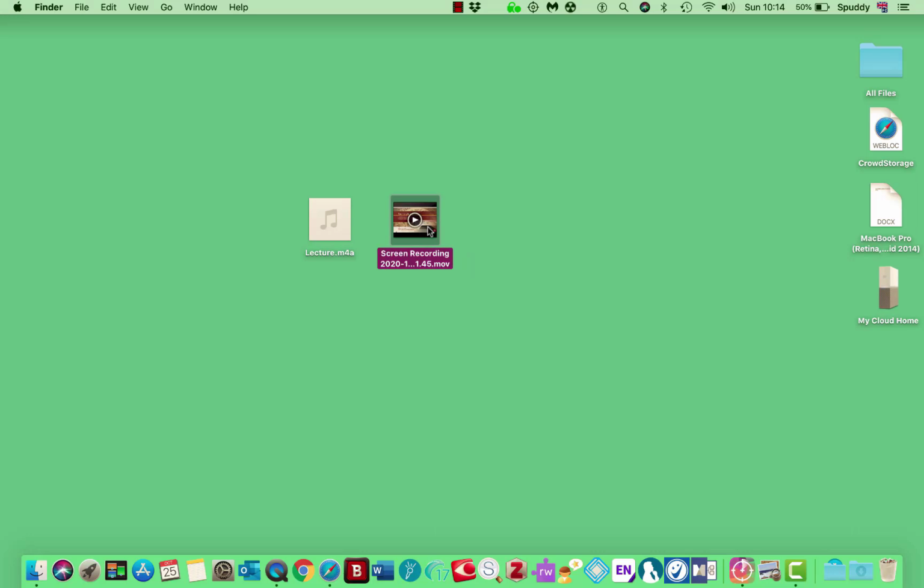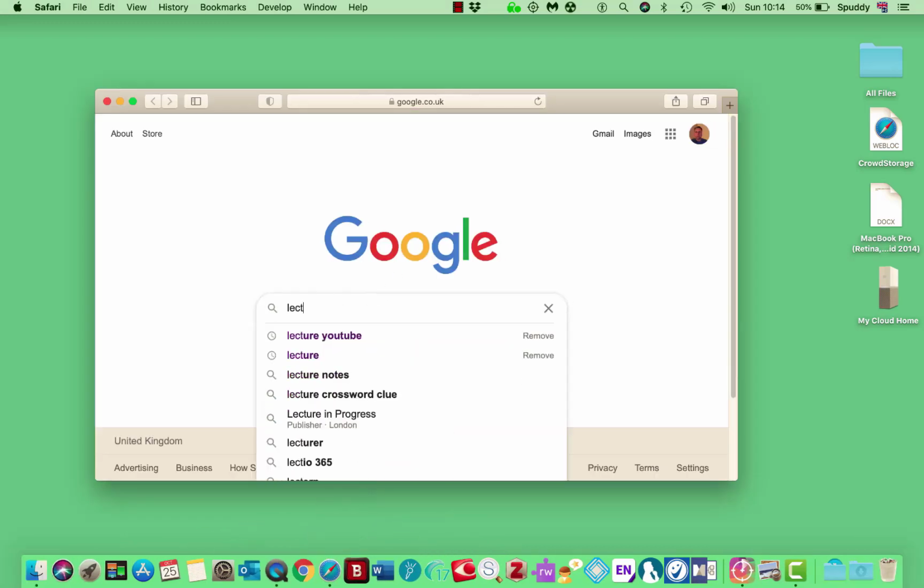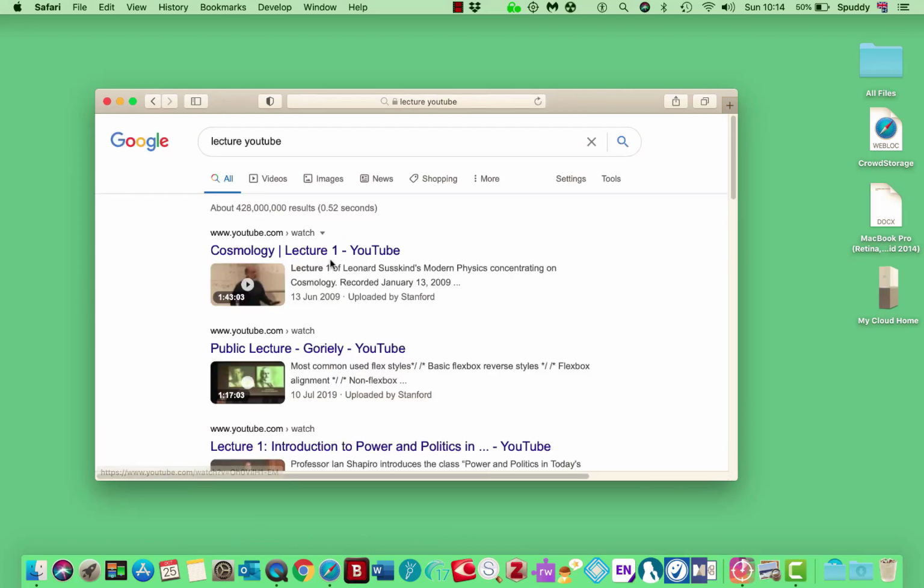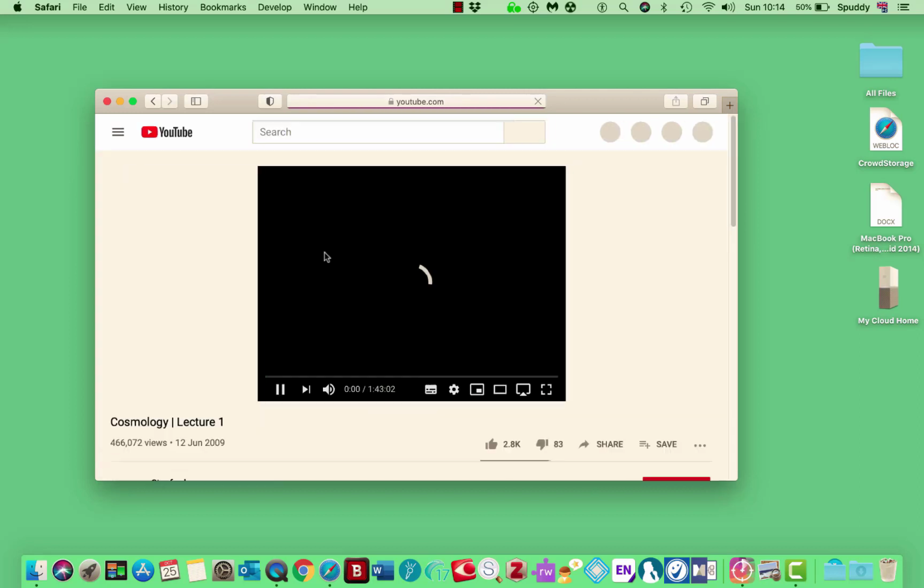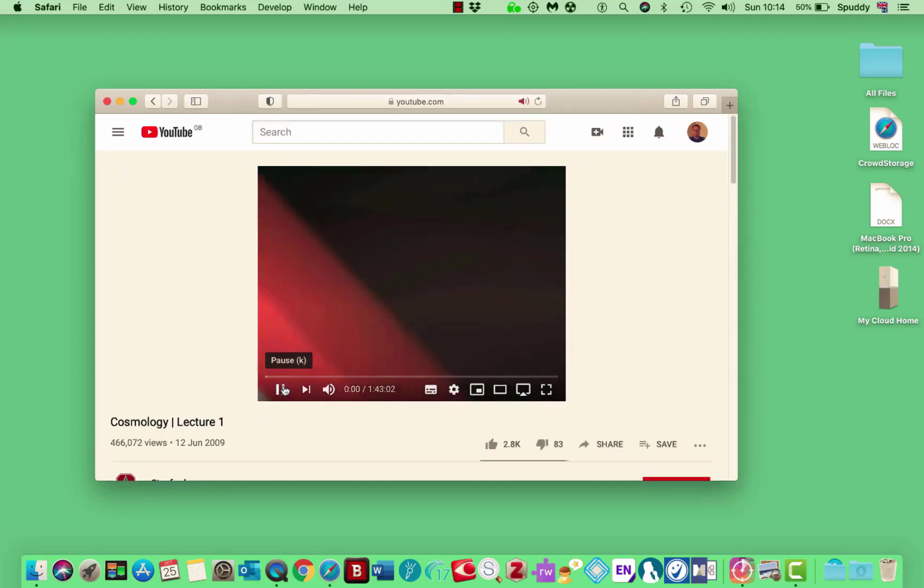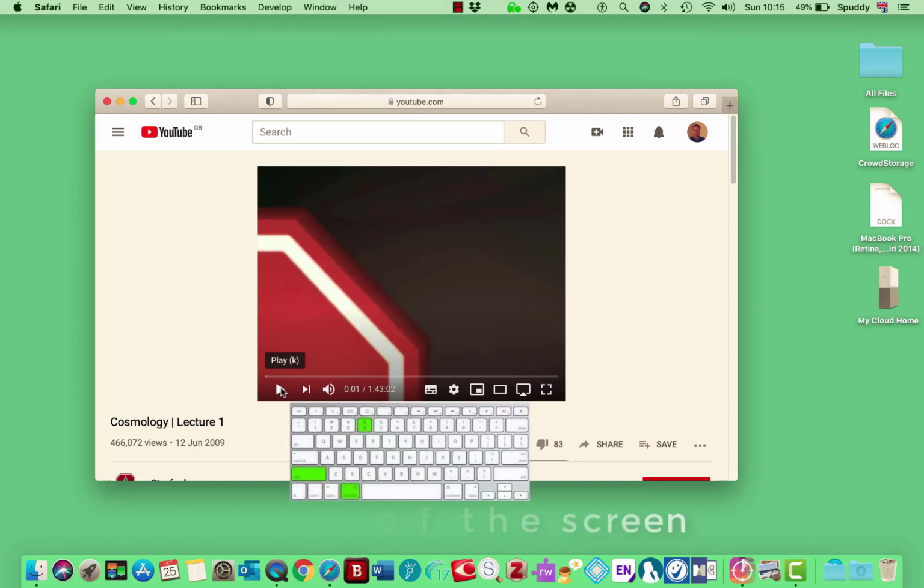Now I did mention to you about an option when you can capture as you're going along. Let me show you. So let's open up Safari again. Let's do a different lecture this time. And I'll just select anything. And pause it. Now again, we're going to need QuickTime so we can record it, but we're going to use a shortcut key as well. The shortcut key is going to be Command Shift and 4.